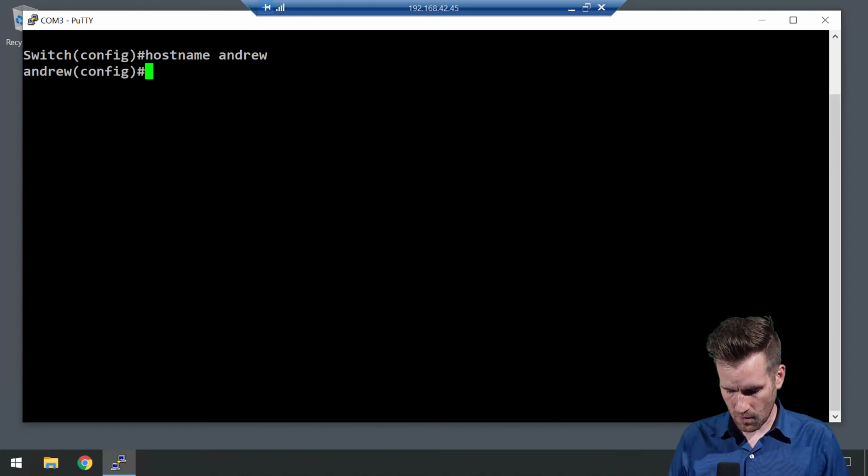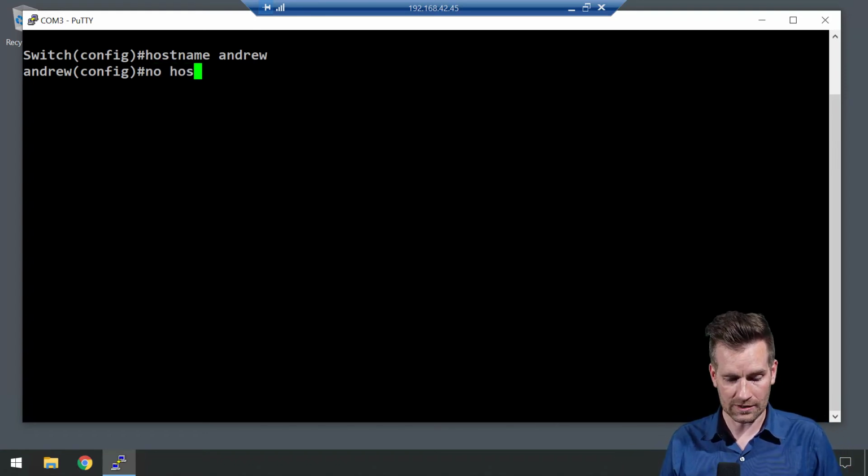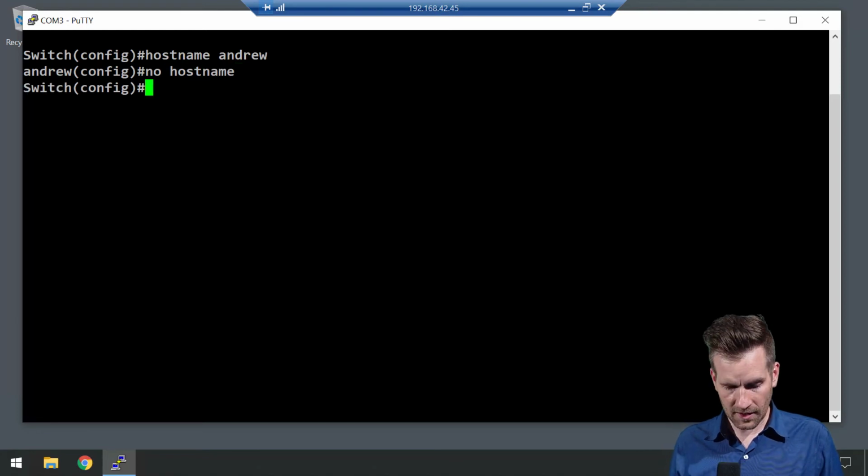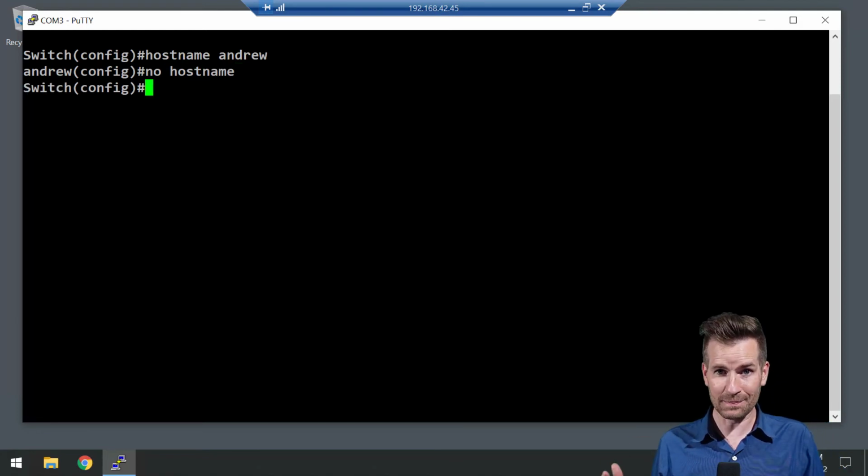Let's say I decide I don't want that, then I type in no hostname, hit enter, and we're back to Switch. So it's as simple as that. Naming of the switches is not that big of a deal. There's a couple rules that you have to follow.